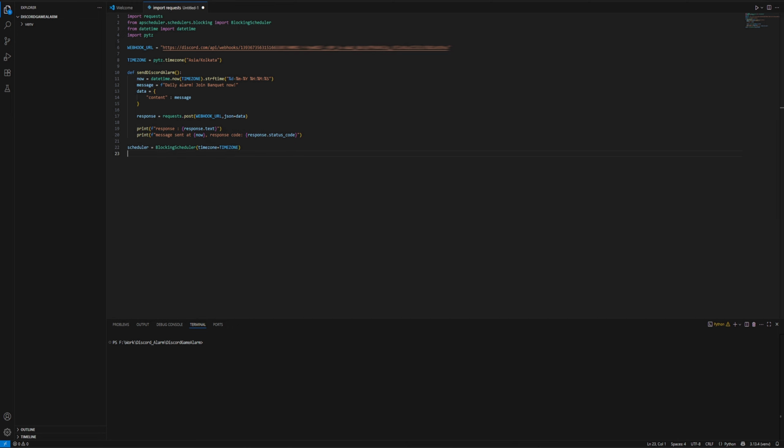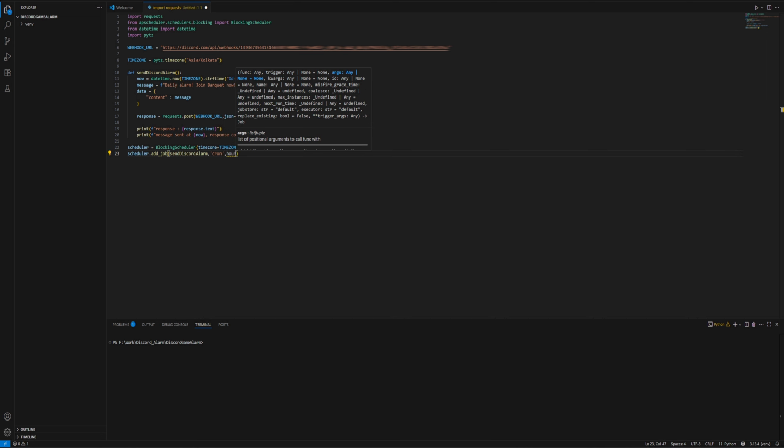Now let's schedule a job. scheduler.add_job, send_discord_alarm, cron. The second argument is cron, which means we want this to be a recurring job. It's just like a Unix cron job, just instead of writing stars, we use keywords like hour 14, minute 0. That's when banquets start.